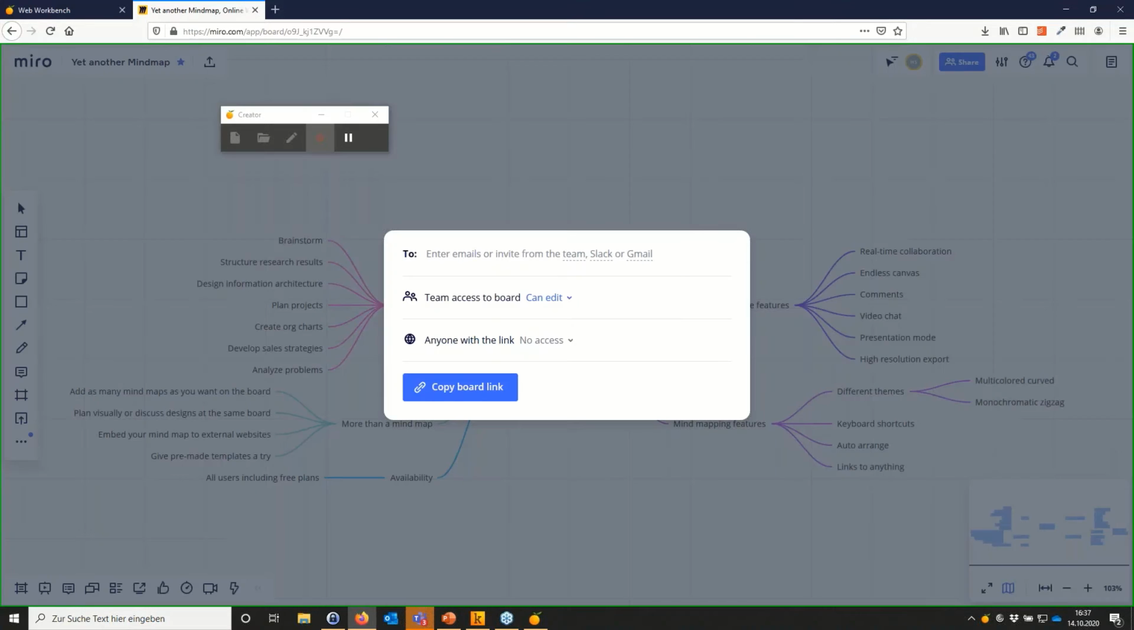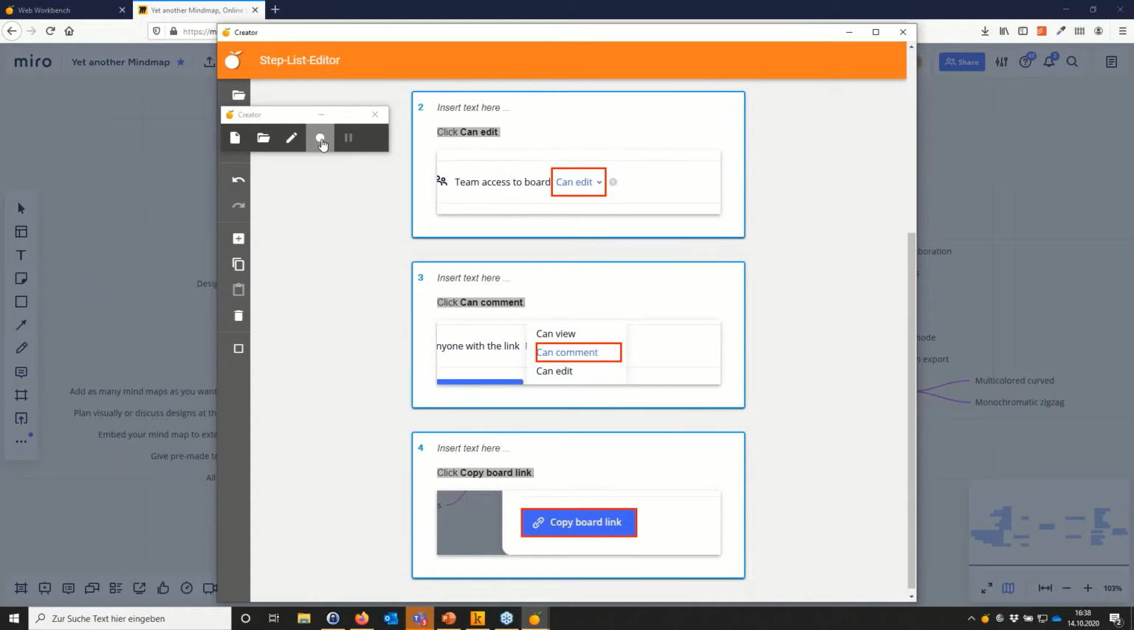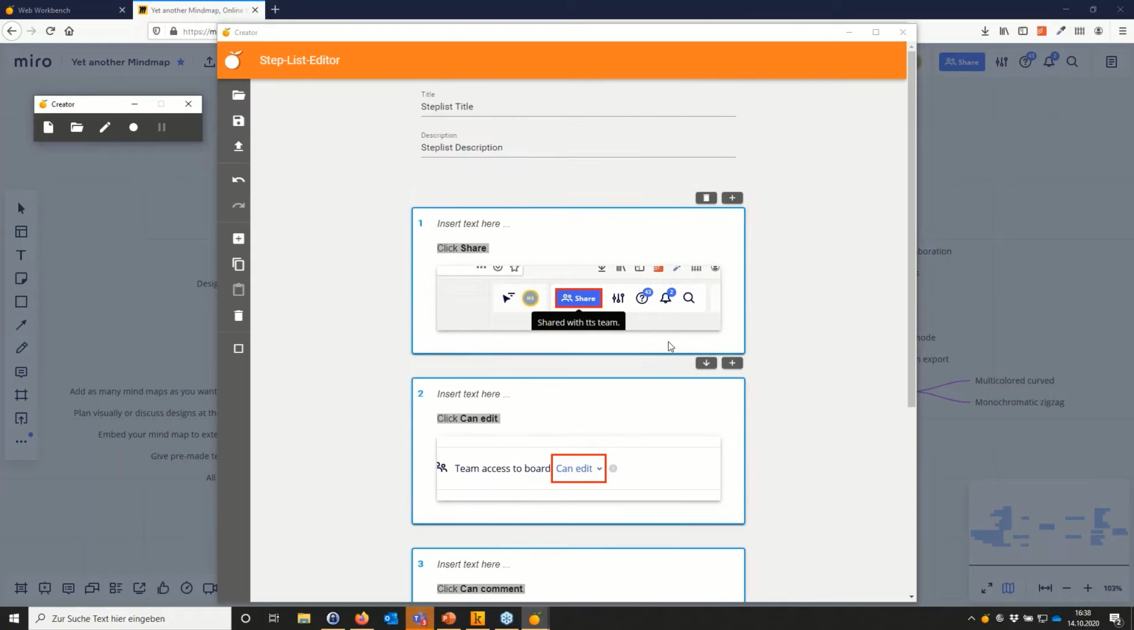So now I click on the share button. I just set some rights that my colleagues can have here. And I click on this copy link to get the link to my clipboard. And I think that's enough to explain to my colleagues how such a board should be shared. And now I stop the recording by again clicking on the recorder button. And you can see that the editor window opens with the steps I just performed recorded in it.